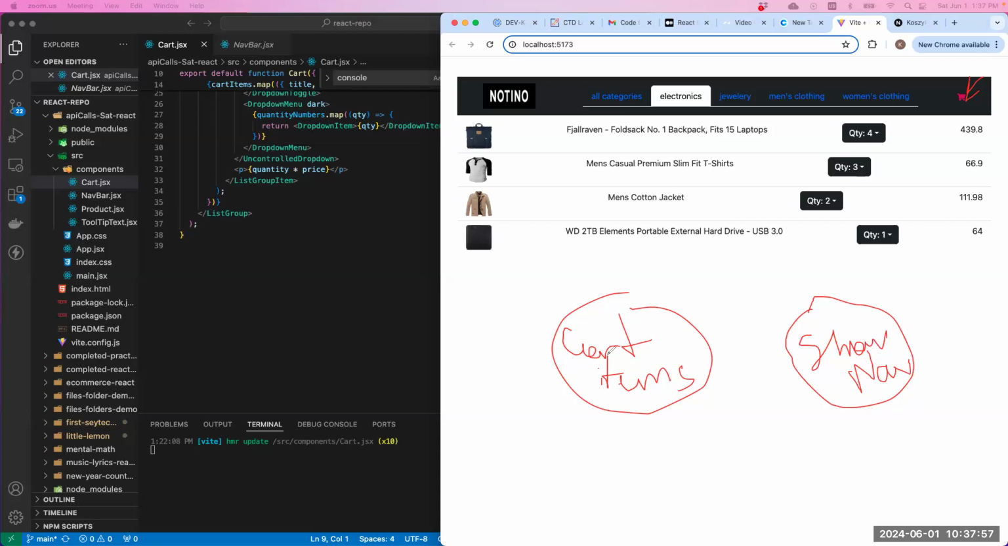Okay, and this is cart. But because they are siblings, this navbar has no idea about the cart items that are stored in the cart component, because siblings cannot share state, right? So what do we do in this situation? We find a common parent.